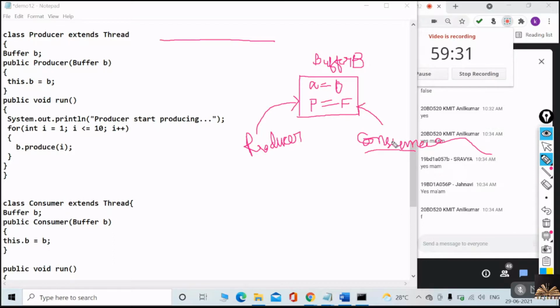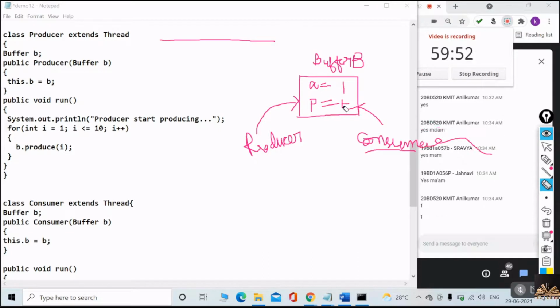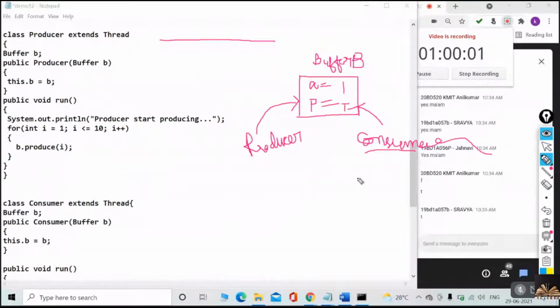So again, if the producer comes, the producer checks the flag, and it is set to false. So it produces one more item in the buffer. But now listen carefully. After producing the item, what does the producer set the flag to? It sets the flag to true again.